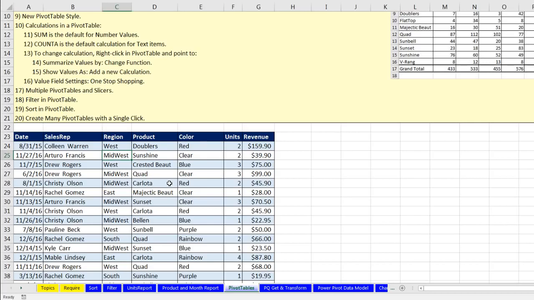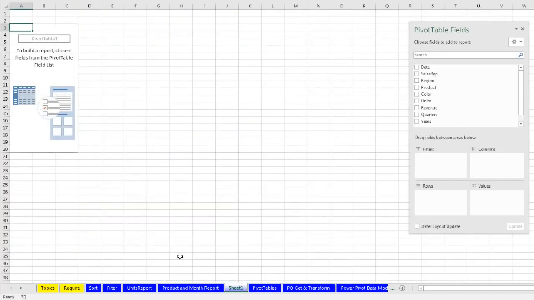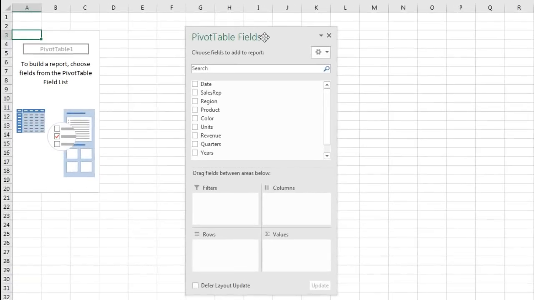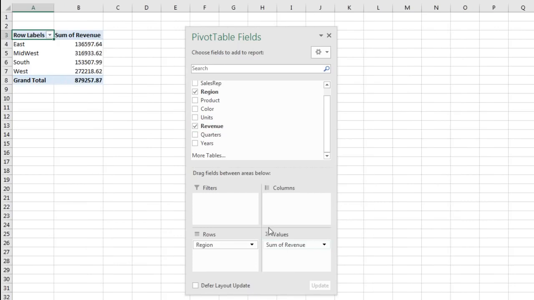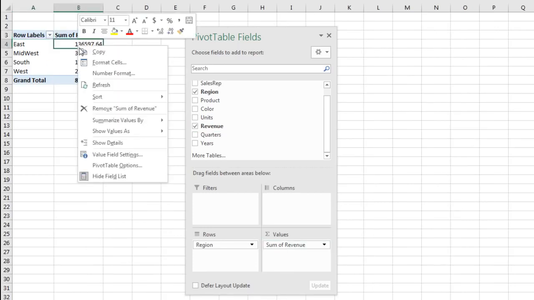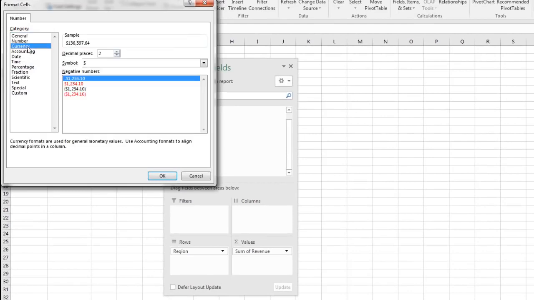Now I'm going to click in a single cell, Alt-N-V, and I'm using Enter because I want the default New Worksheet. I'm going to double click here and call this Region Total and Enter. All right, so here we go. We have Region. I'm going to drag it down to Rows. There's our unique list. Revenue down to Values. Right click, and I'm going to use Number Formatting. And this time I'm going to use Currency, display 0 decimals.